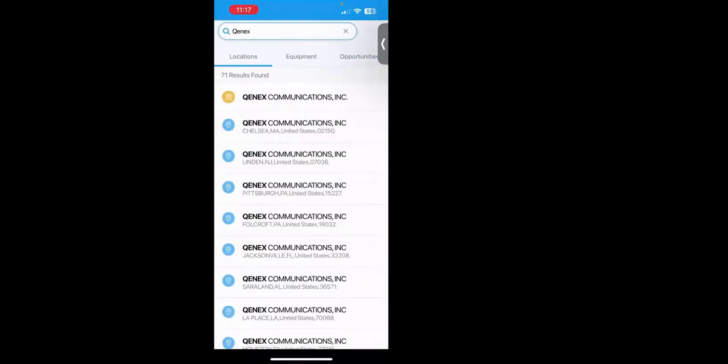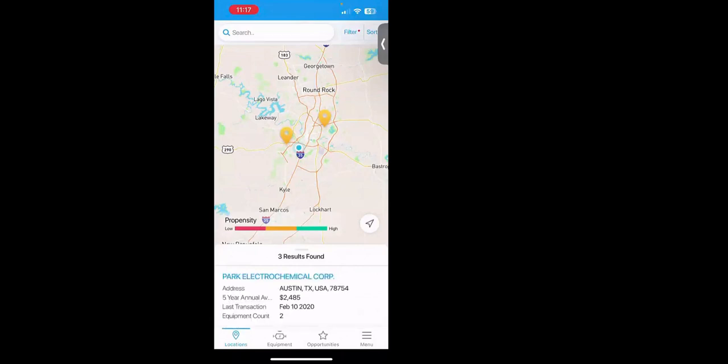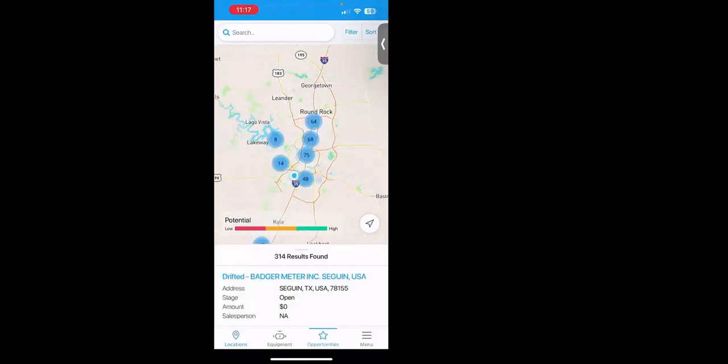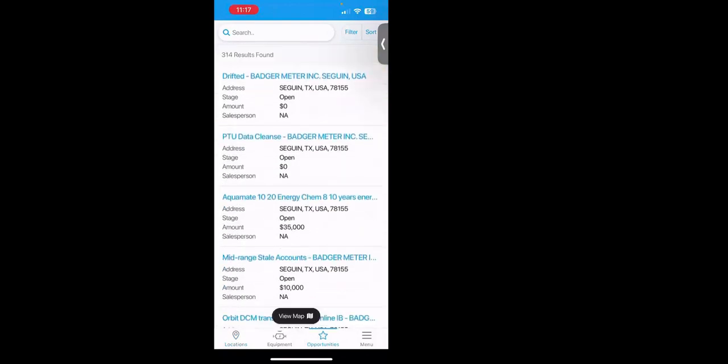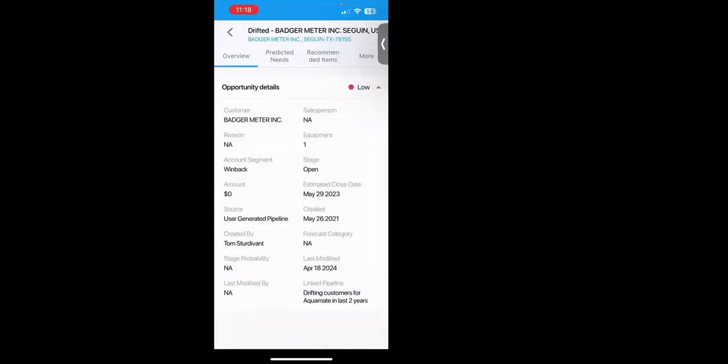There are a lot of features inside the mobile application. That is just a quick overview of how you can really leverage the mobile platform, some of the different features and functionality that we have in here as well. We're constantly making updates to the mobile application. So we're going to be releasing the ability to update opportunities inside of the mobile app as well, so you can make changes as you work with customers in the field.